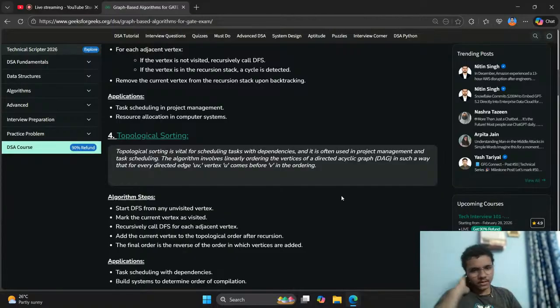Remove the current vertex from the recursion stack upon backtracking. Applications: task scheduling in project management, resource allocation in computer systems. Topological sort. Topological sort is vital for scheduling tasks with dependencies and is often used in project management and task scheduling.